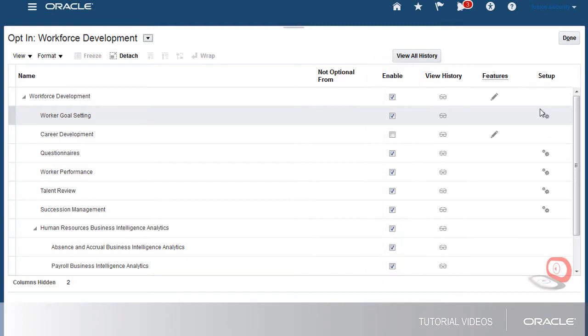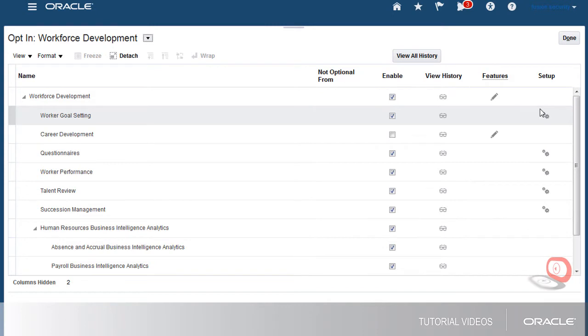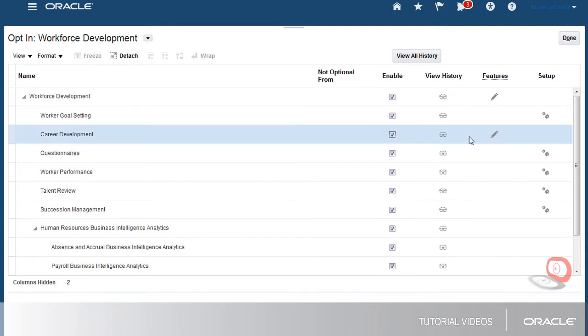Before a functional area can be opted in, its parent must also be opted in. So unless I already have enabled Human Resources Business Intelligence Analytics, I cannot enable any of its children. When a functional area supports opt-in of more detailed features, an edit icon is shown in the Features column. I'll opt in Career Development and review its features.